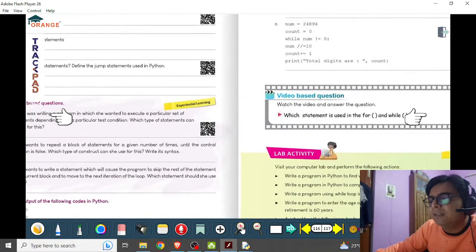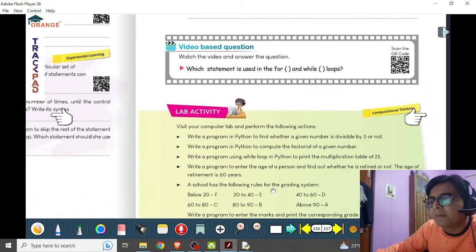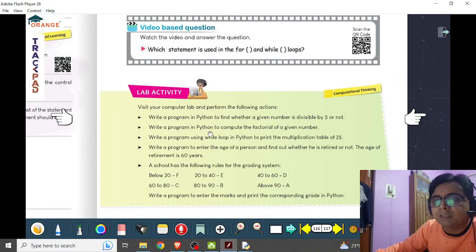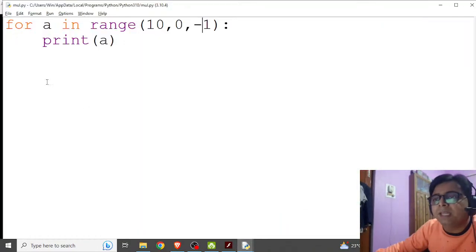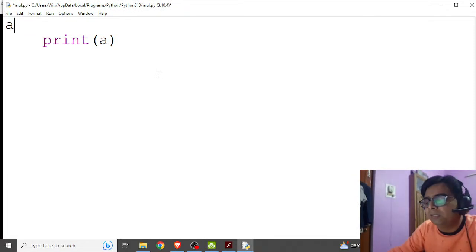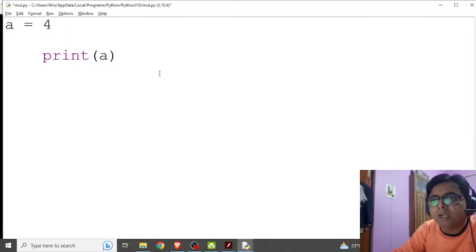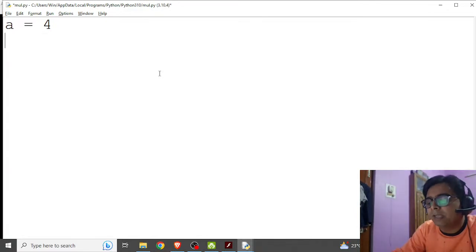Now the question is, how can we get the factorial? Write a program in Python to compute the factorial of a given number. Suppose I can take 4. So what should be the output? Let me take one, suppose a is equal to 4. So output should be what? Output should be 24.